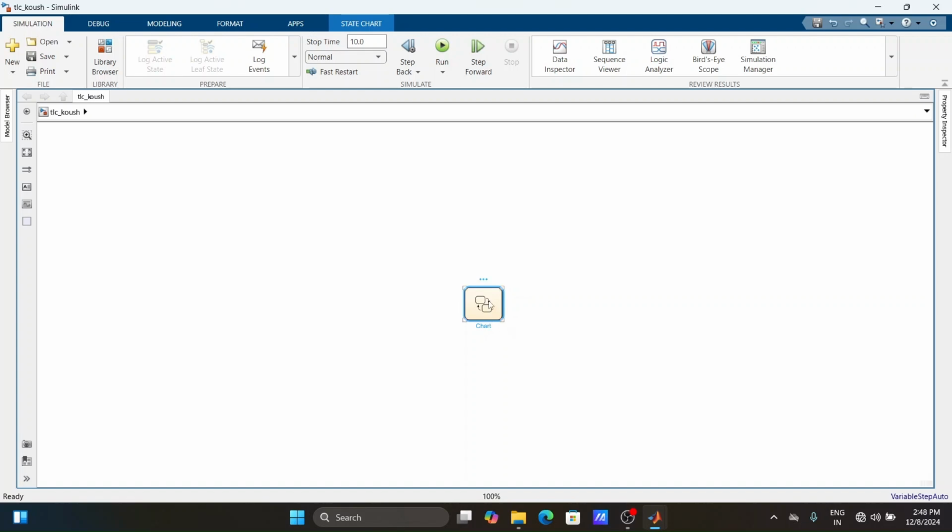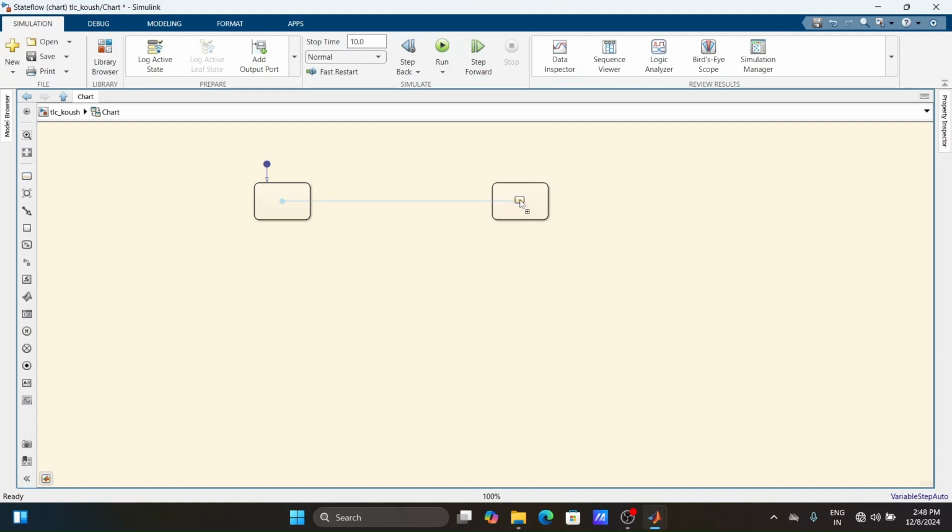Now we will double click on this chart. So this chart window has opened inside this Simulink model. We will drag the state. So this is the state. We will drag the state. So this arrow shows that it is the reset state. We need total 4 states. So we will drag these 4 states. We can also use the Control C and Control V command.